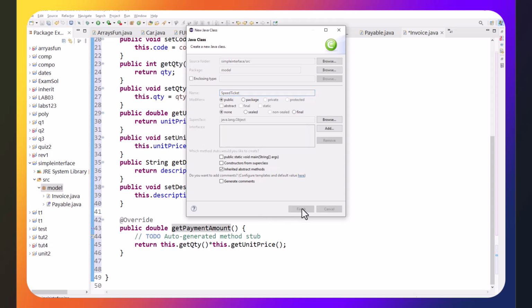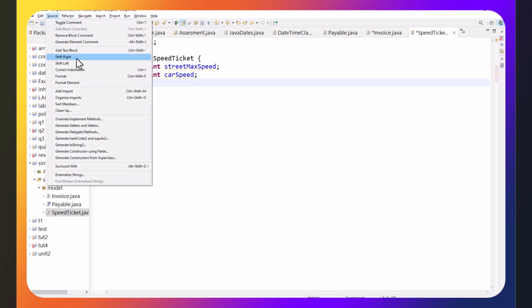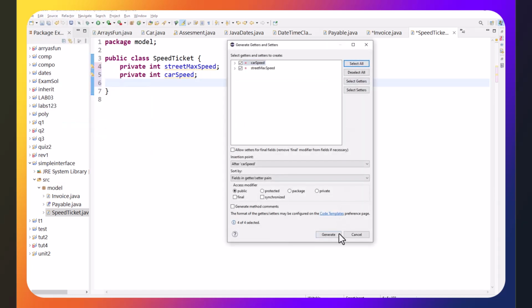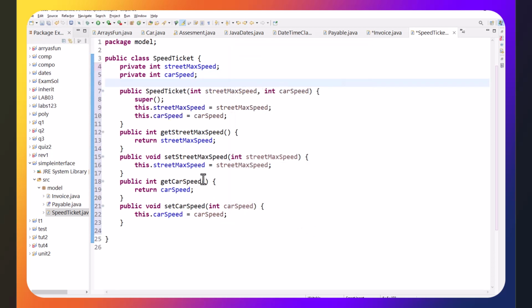Speed ticket. And here I will just provide private integer street max speed, the speed of the street. And here I will also add private integer car speed, the speed of the car. Let us just create setters and getters for the class, and then create a constructor using fields. I'll provide both of them.